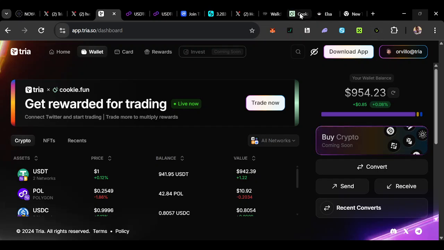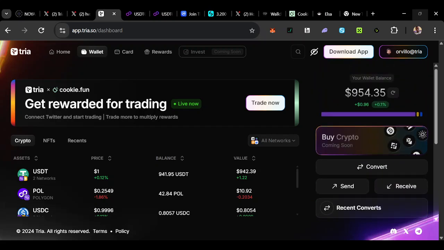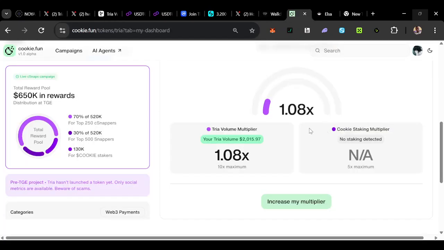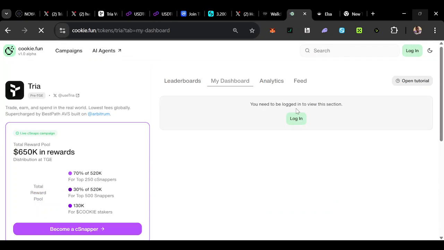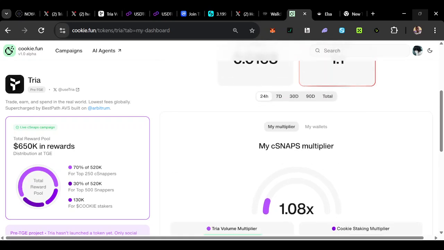Now let's go back to Cookie and see if there's anything else you need to touch. Just in case you want to refer someone, you can come down here and see your referral code. I don't know if there's any reward for that, but you might want to use it in case you have someone to share a code with. Now let me refresh and see if the volume I just generated has reflected. Okay, it takes some time to reflect, so I'm just going to give it some time, then come back to this place and see.